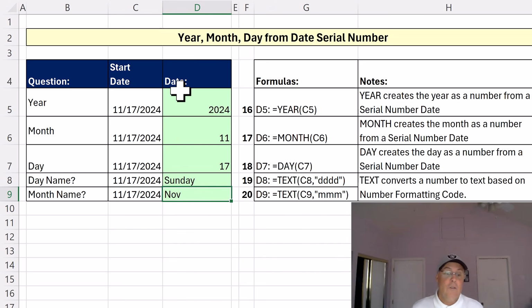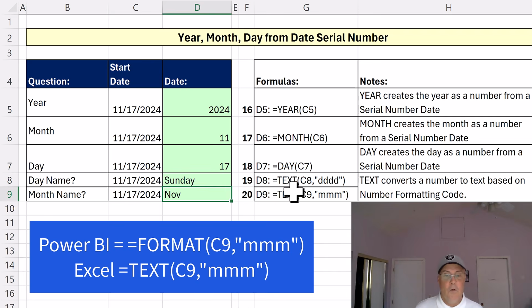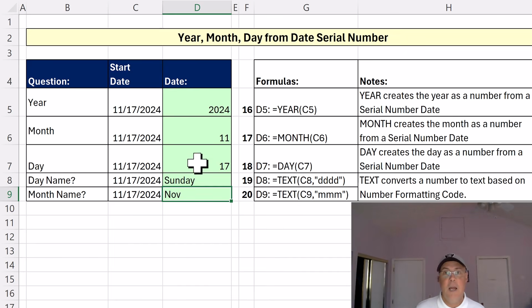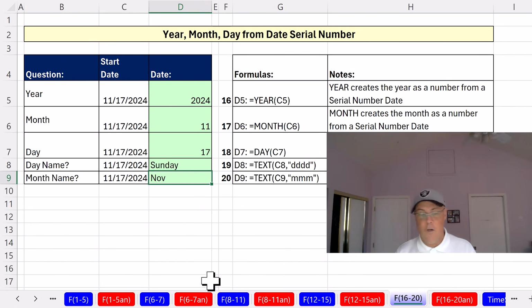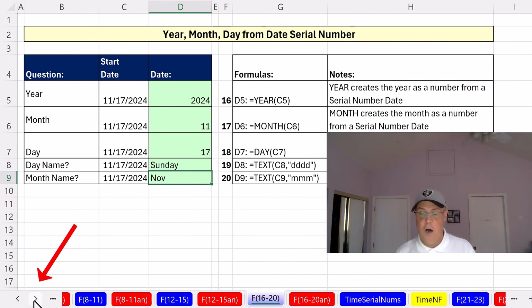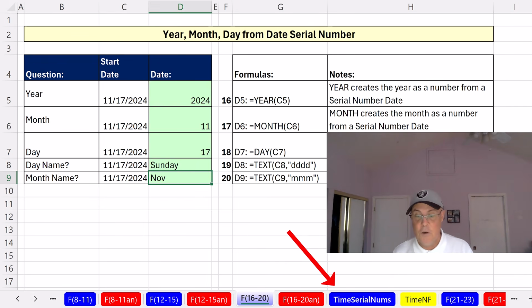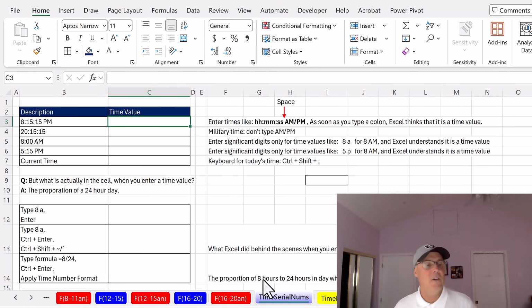Now, these functions come in handy in lots of tools in Excel, in Power Pivot, in Power BI, although in Power BI it's called FORMAT, not TEXT, because you create a date table with all the date attributes, and then you use those in reports. All right, now we want to scroll over and talk about time. Let's go to the sheet time serial numbers. Now we need to talk about time values, and the first thing we want to do is figure out how to enter times into Excel.